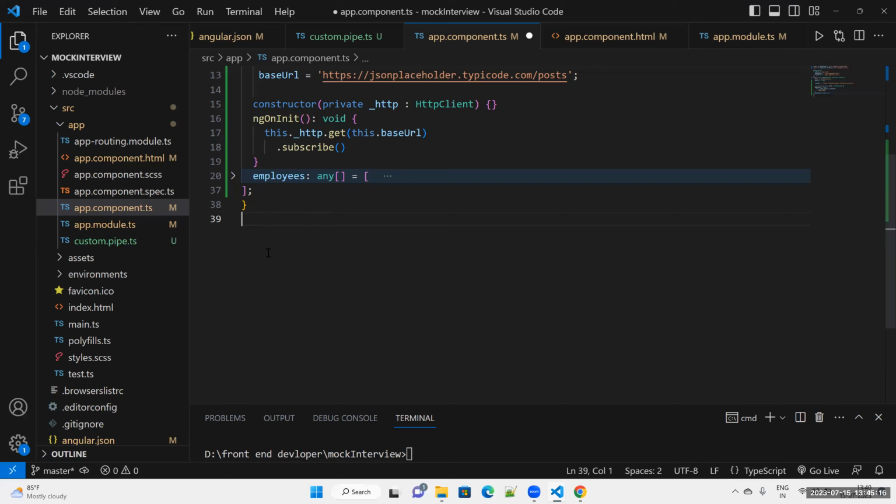Can you write a function for anagram? Do you know what anagram means? No. Okay. Can you write a function to check for palindrome?